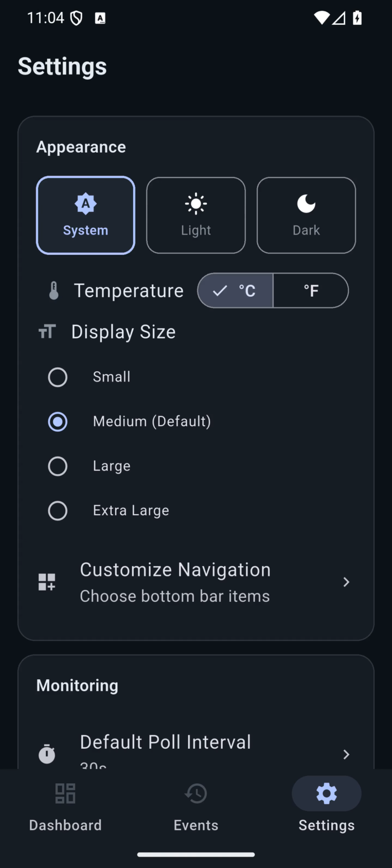In the Settings screen, the Appearance section lets you choose your theme. System follows your phone's dark or light mode setting. Light gives you a bright interface. Dark gives you a beautiful AMOLED-friendly dark theme, which is what we're using here. Temperature units toggle between Celsius and Fahrenheit. Useful if your UPS reports battery or system temperature.